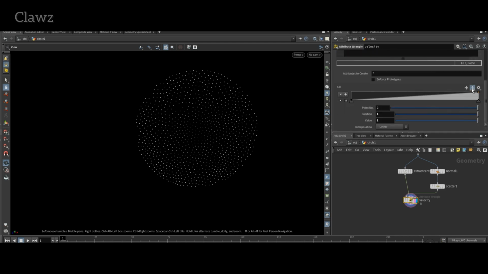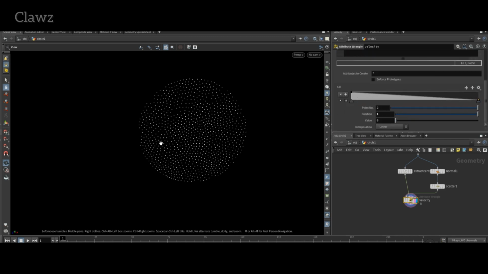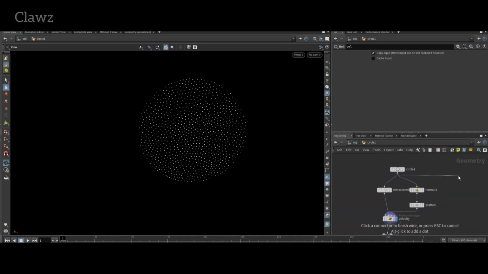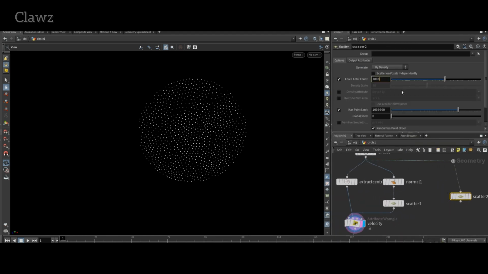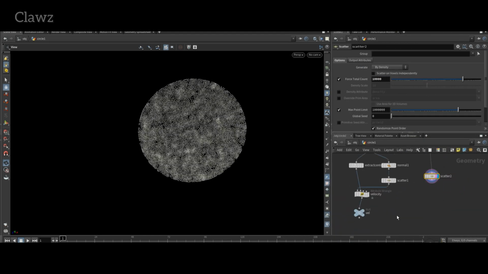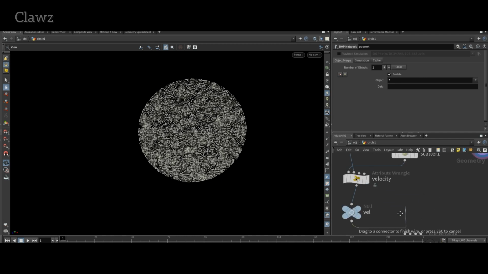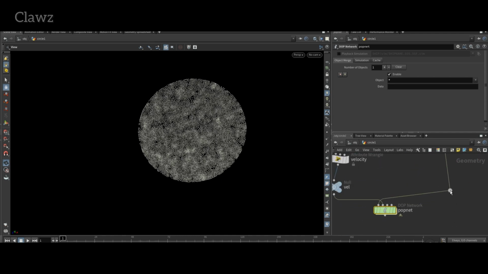Now we can control the velocity through the color ramp. Attach the null and rename it as well. Now take one more scatter node and increase the density. Now let's bring in a pop network to add some dynamics. Attach the velocity output from the attribute wrangler to the second input of the pop network and connect the new scatter node to the first input.